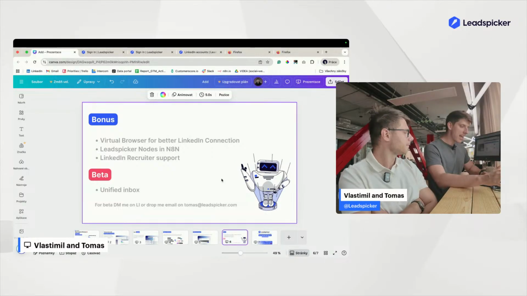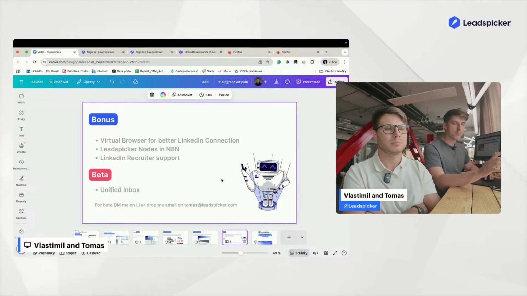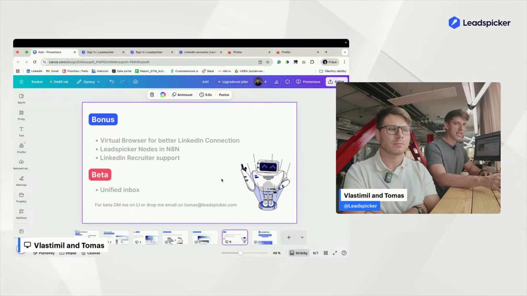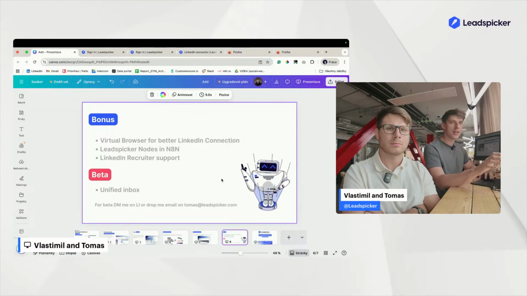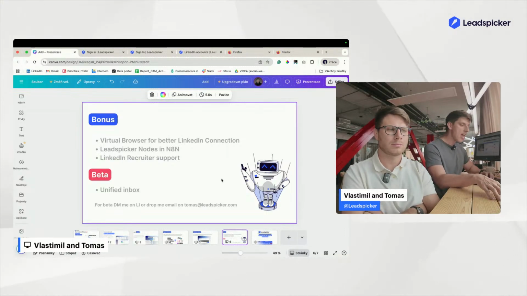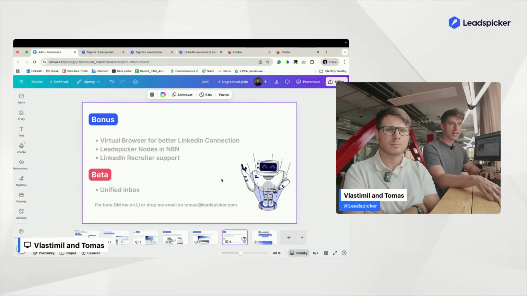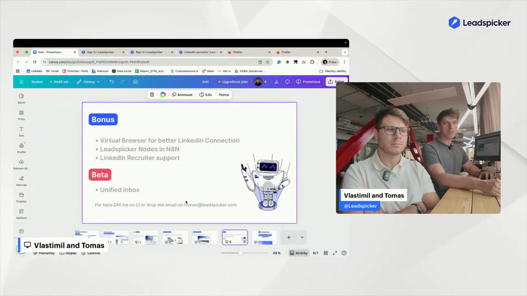And the very last thing, we also introduced into beta testing the functionality called Unified Inbox. That means you can answer LinkedIn messages and emails directly from the Leadspicker platform. At this moment, we have a closed beta for testing. If you are interested in this functionality, feel free to DM me on LinkedIn or write to this email address, and I'm happy to open it to you.